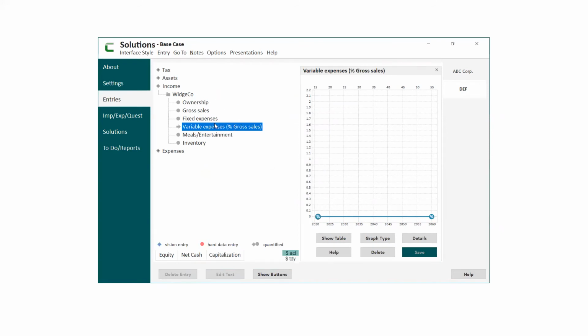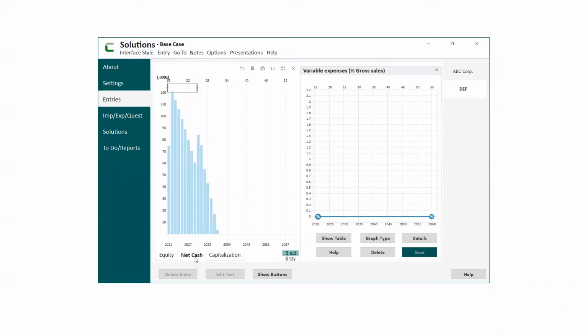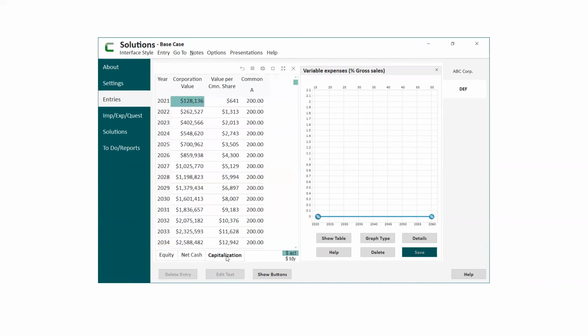But I think basically, if you just work at a high level, that's going to be more than sufficient, and you can avoid having to get into a lot of detail about things. One other thing that I just want to point out, of course, we look at the equity forecast, we look at the net cash flow forecast, but I also want to make sure you're aware of the capitalization tab.